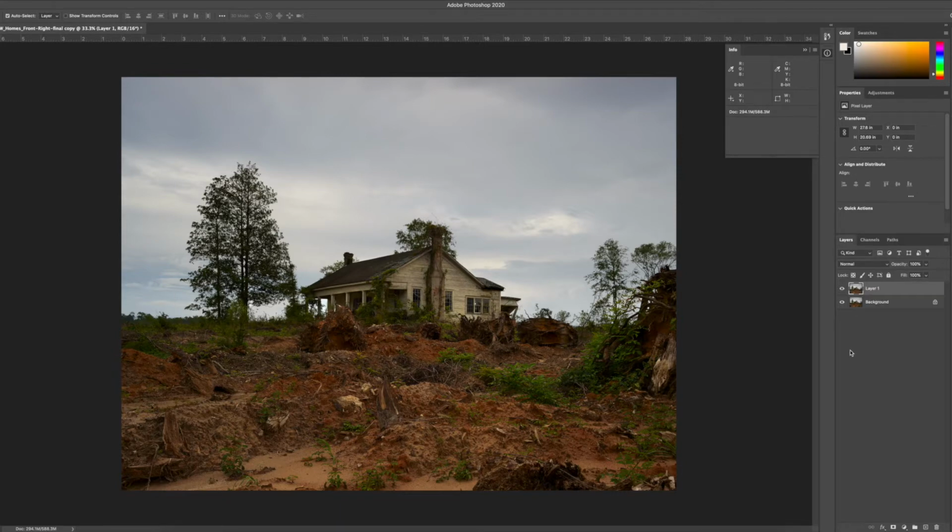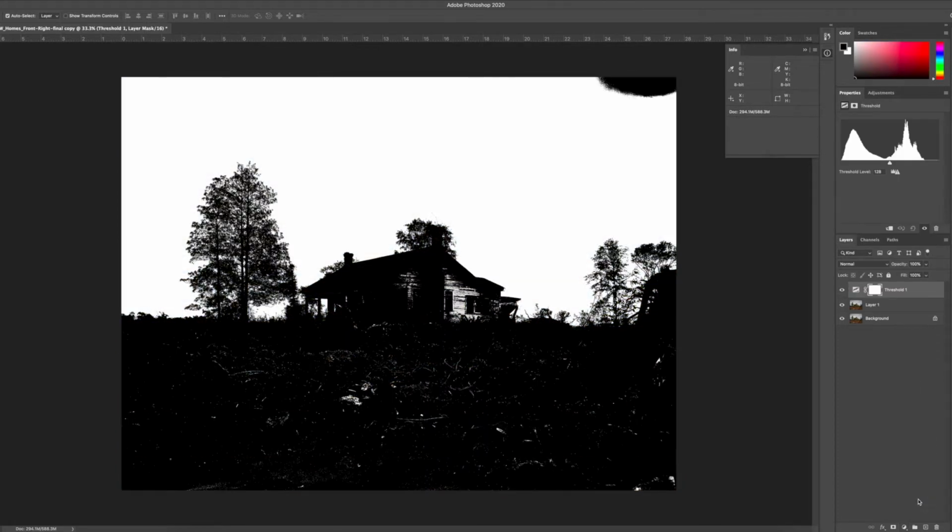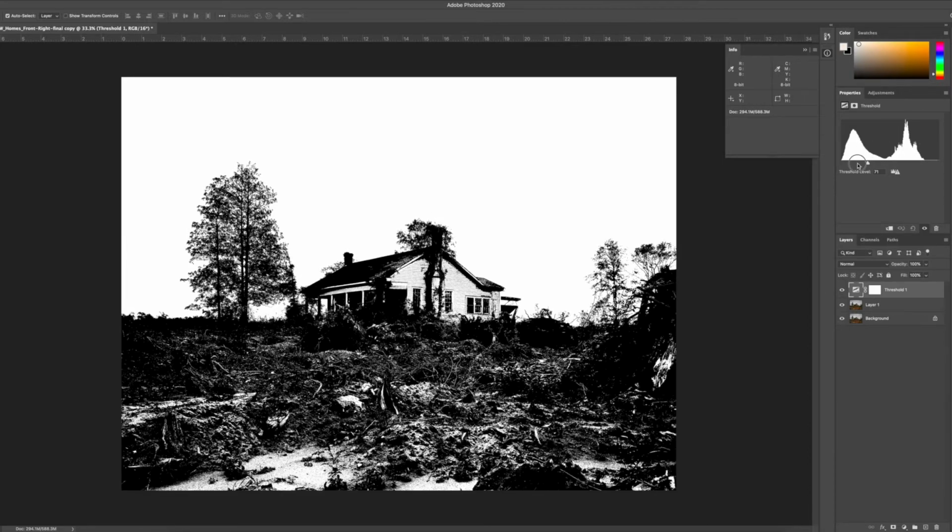And the next thing we're going to do is establish a white point and a black point. So we go down here to this half circle, and we go to threshold, and when we click the threshold icon on the layer, we get this histogram up here, and we drag it all the way to the left.